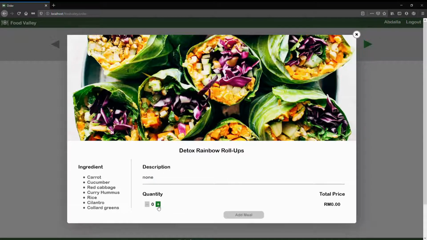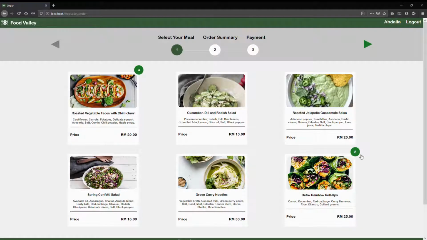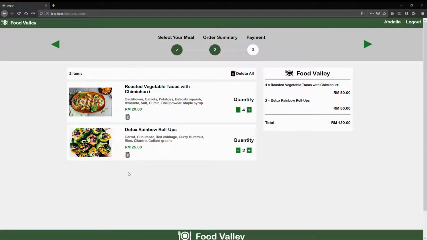Anyways, let's say I want 2 of that, so it's 50 ringgit. Add meal, and 2 appears here as well. Go to the next page, we have it showing here, and it's showing here as well with the total price of it and the final price that the user needs to pay.